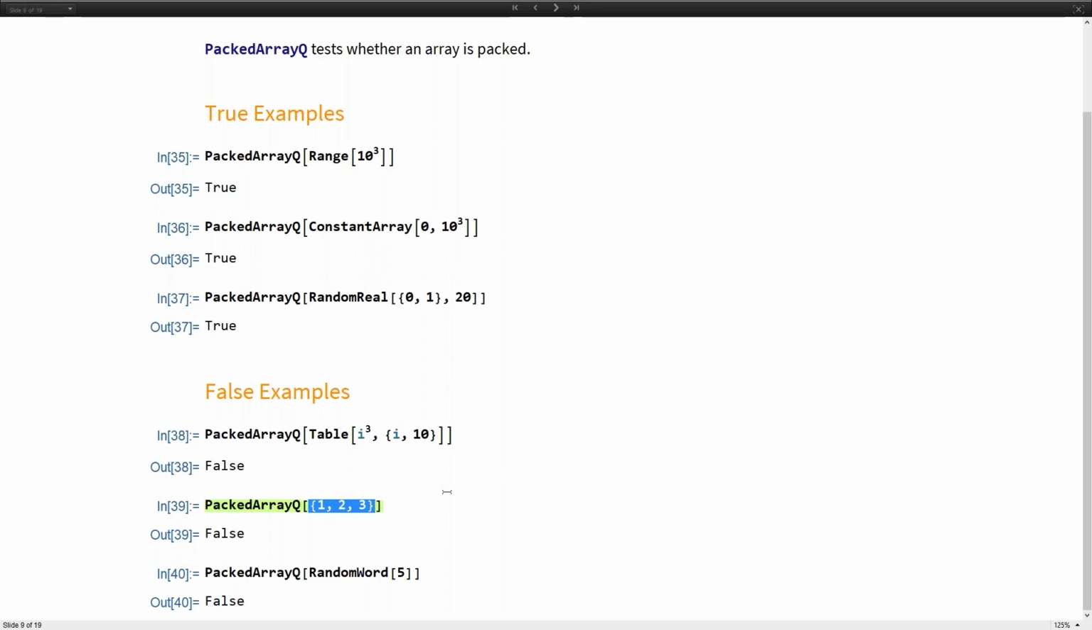The other thing is if you had typed by hand, basically created that array, typing each individual element, this is also not a packed array because the list itself has a very generic structure, and the Wolfram Language doesn't know necessarily that these are all integers that you've put in. And then the last example, I'm actually using an array generator called RandomWord, but the thing is this generates an array of strings, and string is not a data type that's allowed to be a packed array.